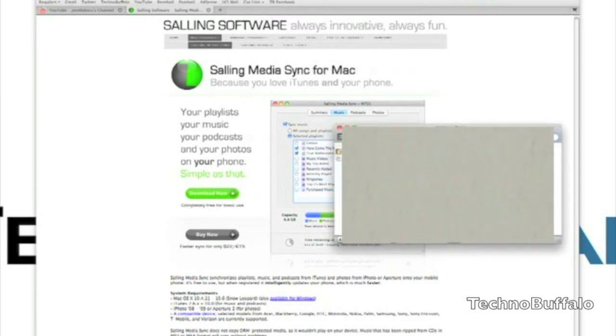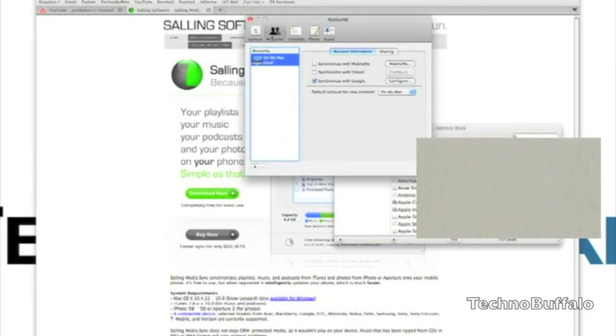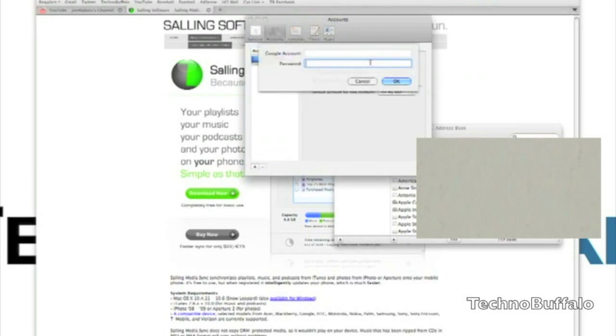So I've got Address Book open right here. If you go to the Address Book menu in the upper left-hand corner and you open up preferences, you're going to want to go ahead and hit accounts, and you're going to want to synchronize with Google and go ahead and hit configure. Once you configure, you're going to have an option to select a Google account.